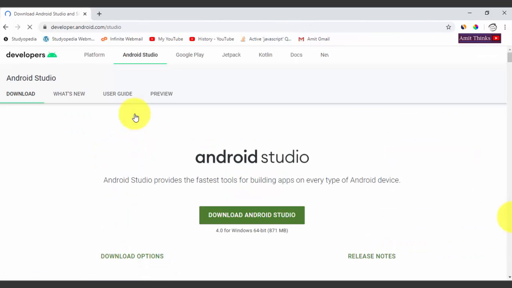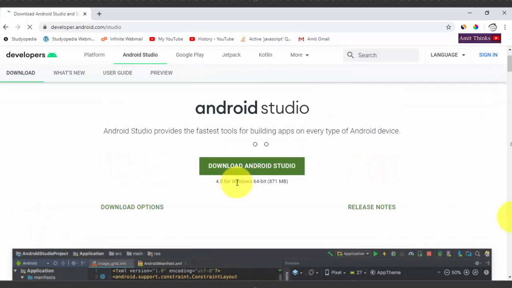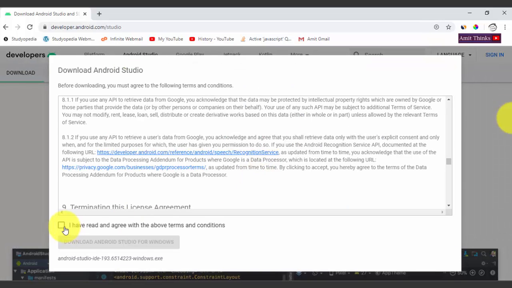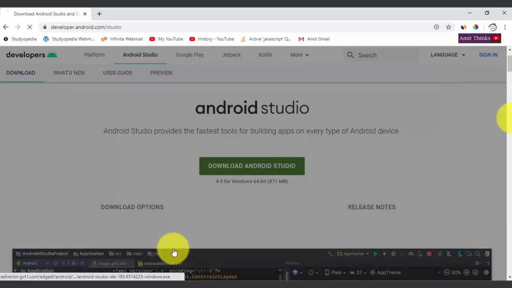On clicking now, you can see it has automatically detected that we are on Windows. Version is 4.0 for Windows 64-bit, and the size is 871 MB. On clicking, there is an agreement, read it and select it. On selecting, the exe file is visible. Click on download to download.